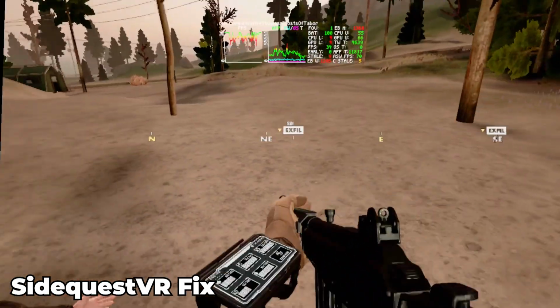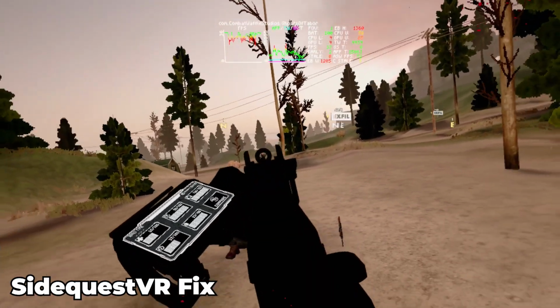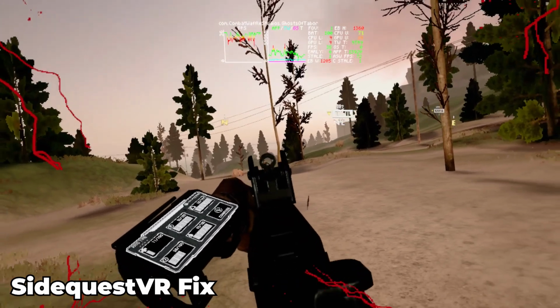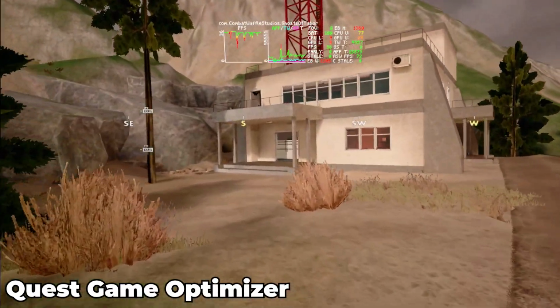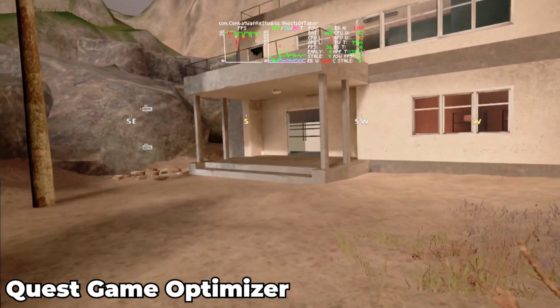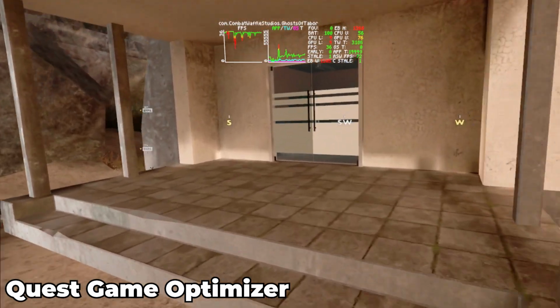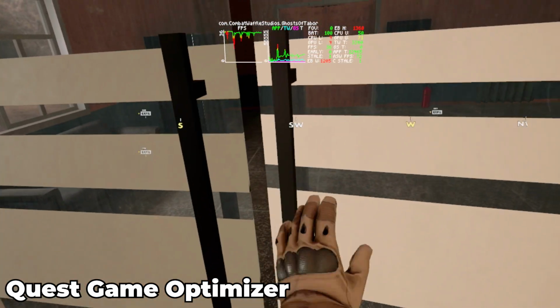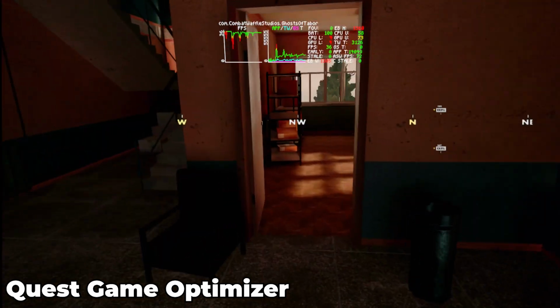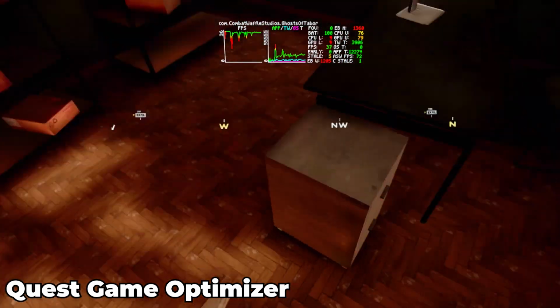Taking a look at the Quest Game Optimizer, which keep in mind is a $10 paid app on itch.io, we see very similar results throughout the island. I don't think that a similar 10% increase in performance would justify spending $10 on an app where you can do it for free on SideQuest.